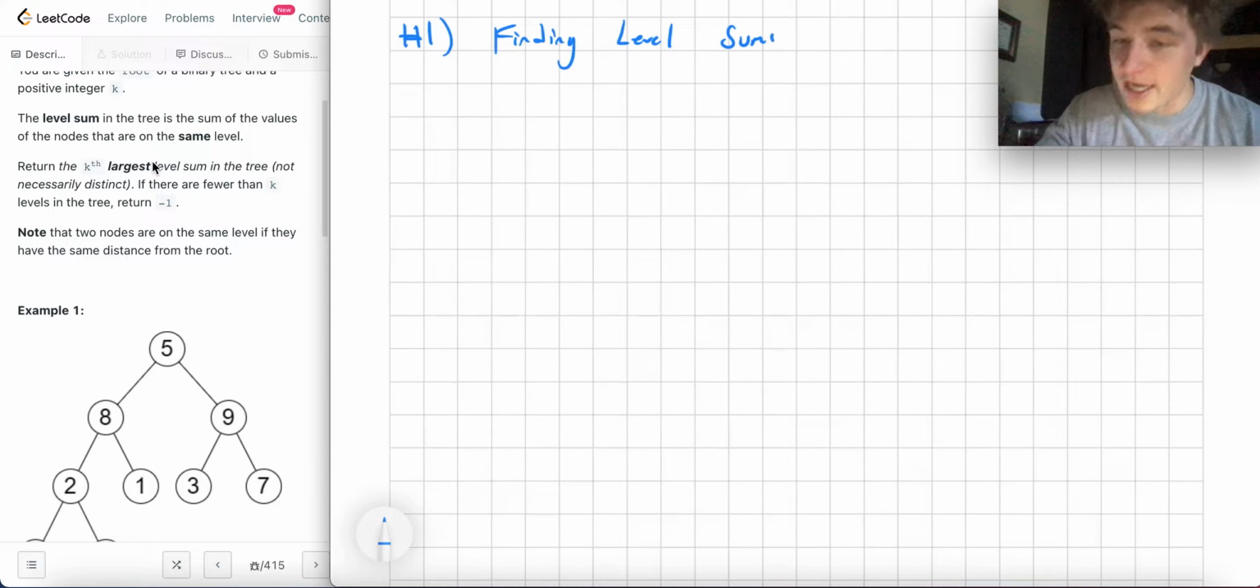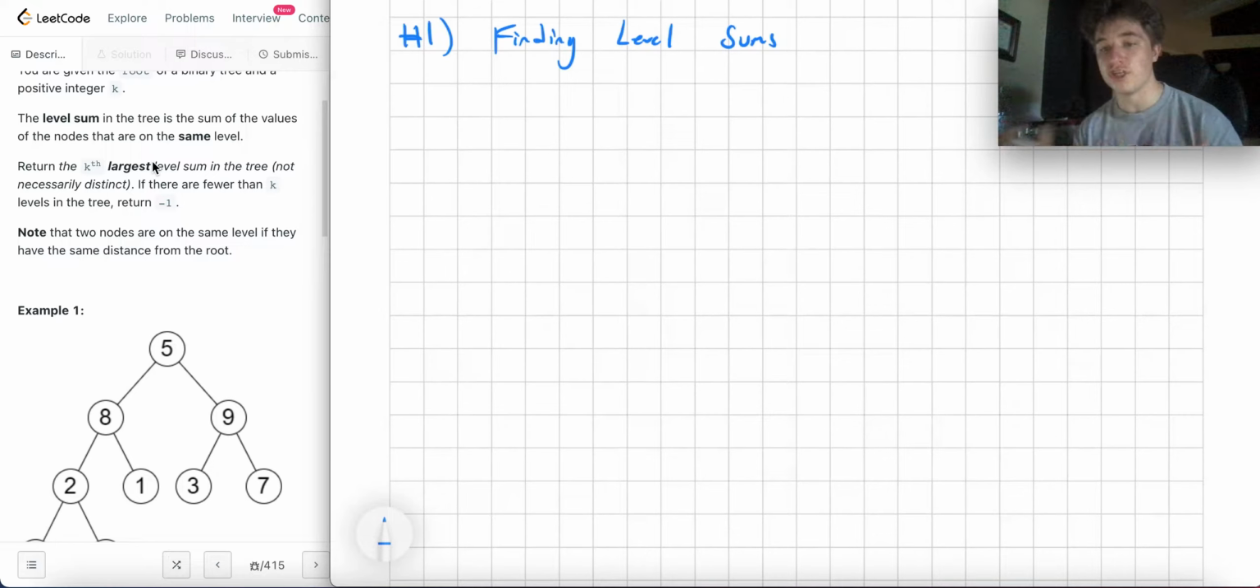sums. Because we're going to need to look at the kth largest level sum, so we're going to need to look at the level sums. We need to somehow efficiently find the level sum for this level, which is 5. Find the level sum of 8 and 9, add that together. Find the level sum for 2, 1, 3, 7, add that together. So we need to find an efficient way, a quick way, a way that's intuitive, a way that makes sense to find the level sum.